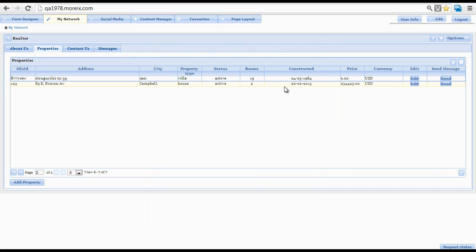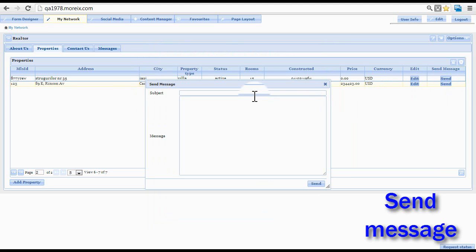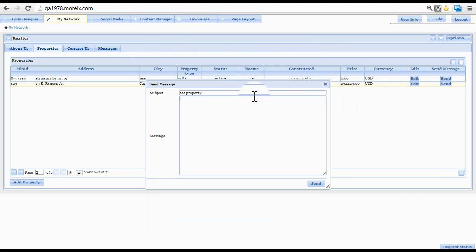There is an option to send a message. The send message button will give you a dialog box where we can give the subject and the message that we want to send to the realtor. Give the details and click on send, and the message will be sent to the realtor.